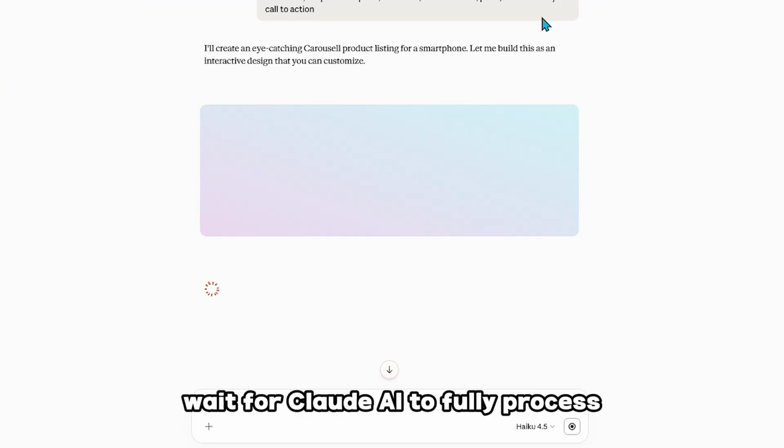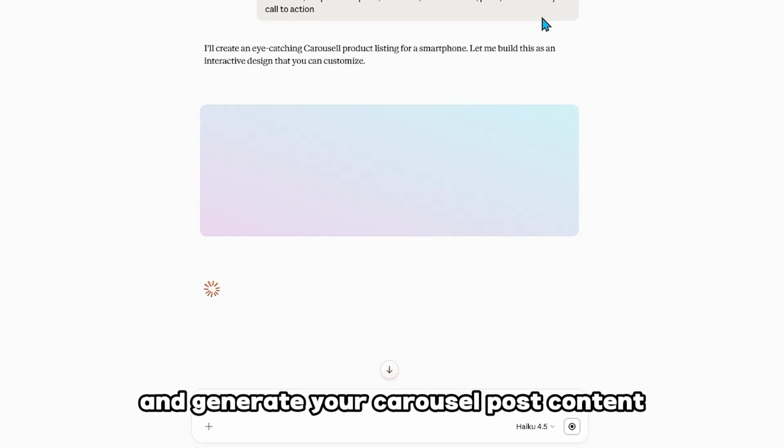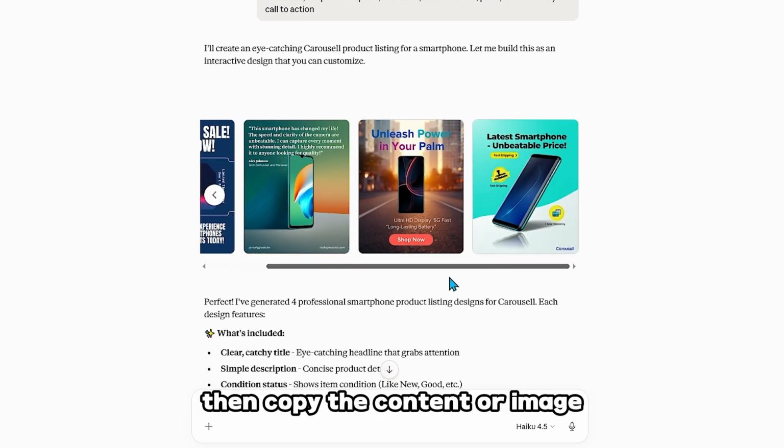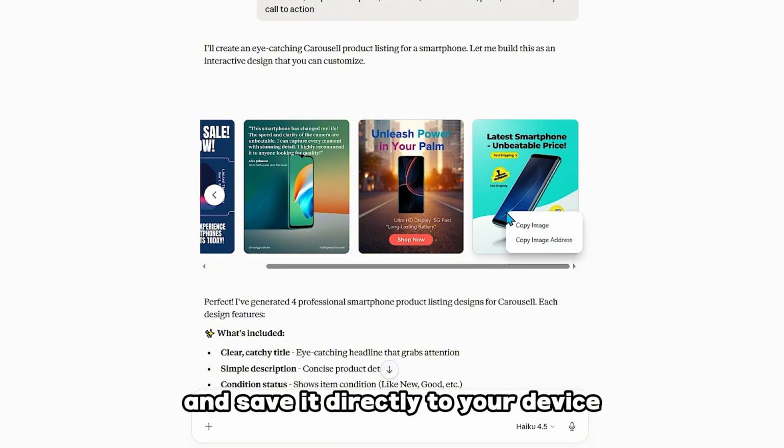Wait for Claude AI to fully process and generate your carousel post content within the chat window. Review the generated post carefully, then copy the content or image and save it directly to your device.